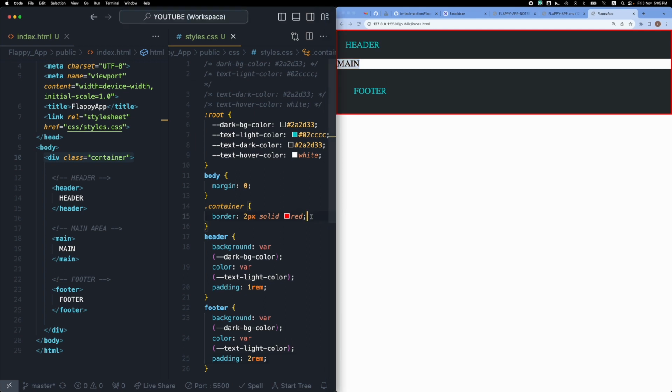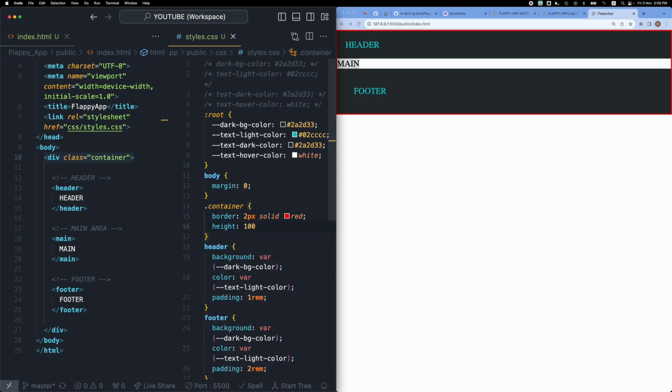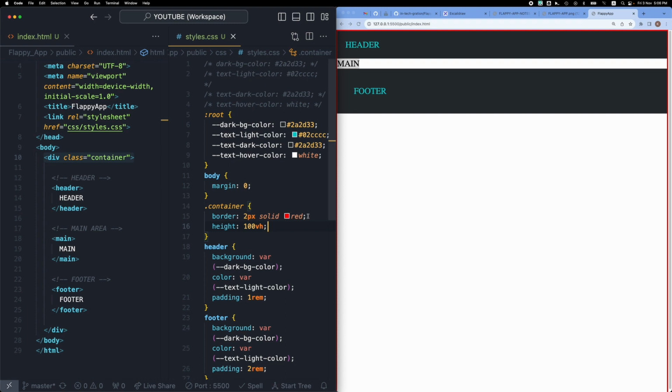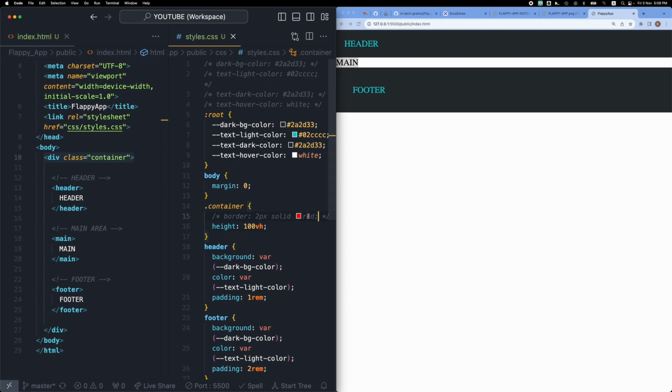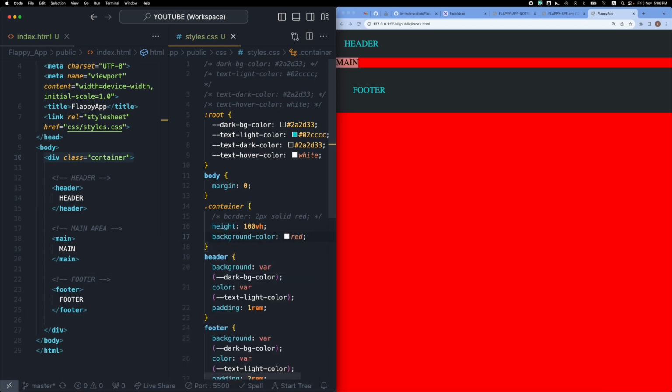So I'm going to go to the container and give this container a height of 100% of the viewport height. Now, if I do this, you will see that right now the container element takes up the whole space of the viewport. And let me just switch from a red border to a red background, just to see it in a nicer way. So this is my container element that now spans 100% of the viewport height, that's the vh.